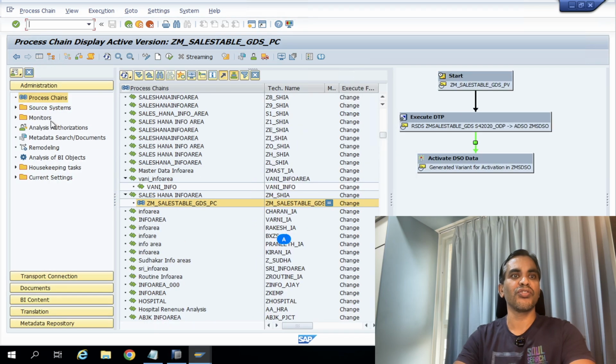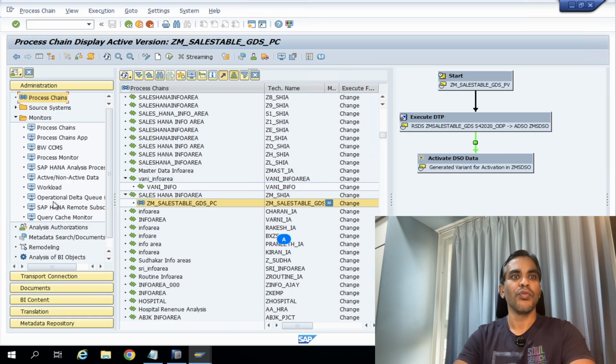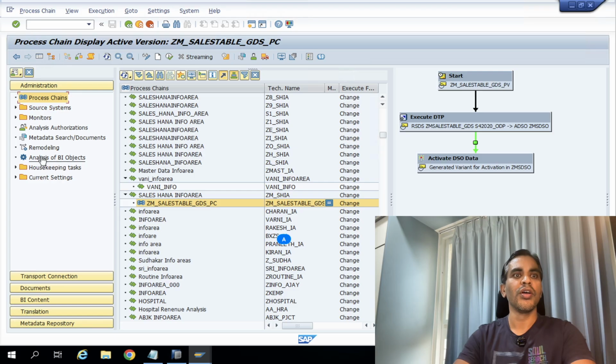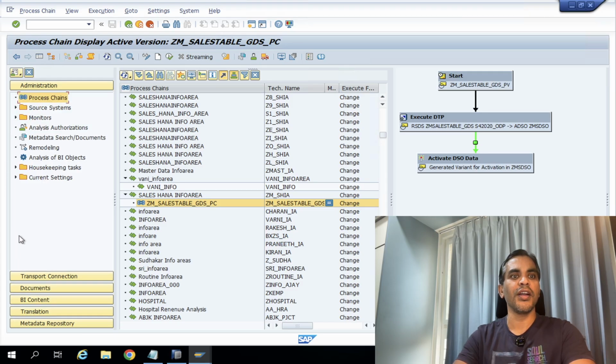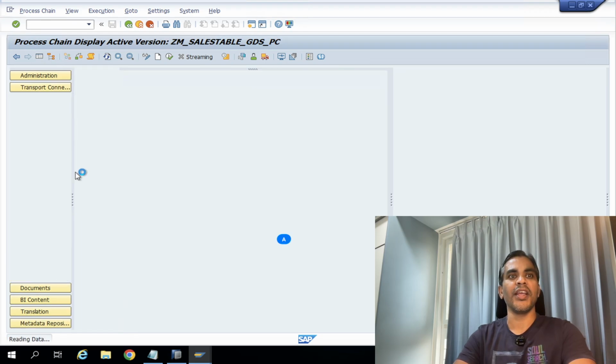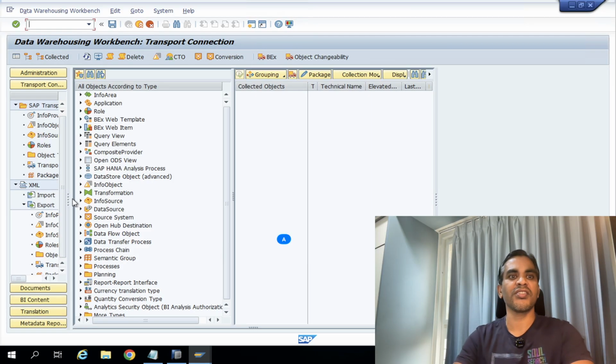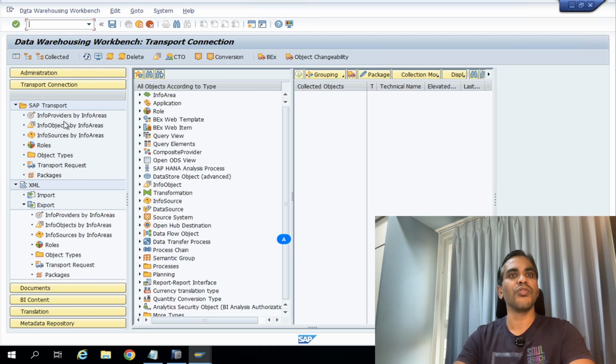So this is the source system monitoring tool, which is already available here. Based on your requirement, you can go through remodeling. We have housekeeping tasks and current settings, and as per your requirement you can do it over here. Transportation is also available here. If you want to transport objects from development to quality to production, it is available in RSA1. BI content, translation and more options are also available. Only the modeling part of RSA1 is going to be obsolete.